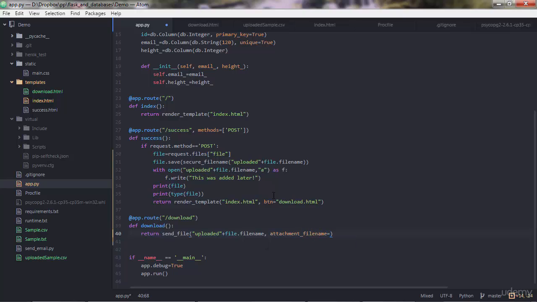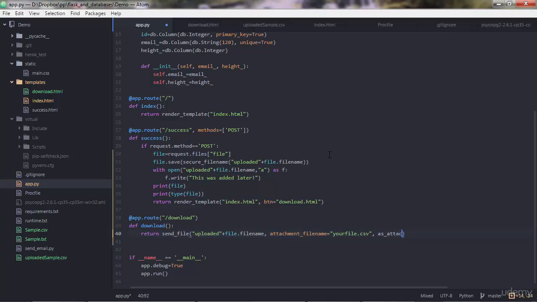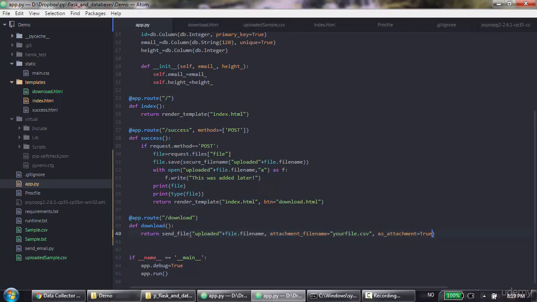And you also need to pass this parameter, which is a file name that you want to give to the file that will be sent to the user actually. And so it's basically the same file but with another name. Let's say yourfile.csv. And finally, you may want to pass as attachment equals true, so that the user actually downloads that file instead of trying to open that in the browser. And yeah, that should do it. So I'm gonna go ahead and try this now.